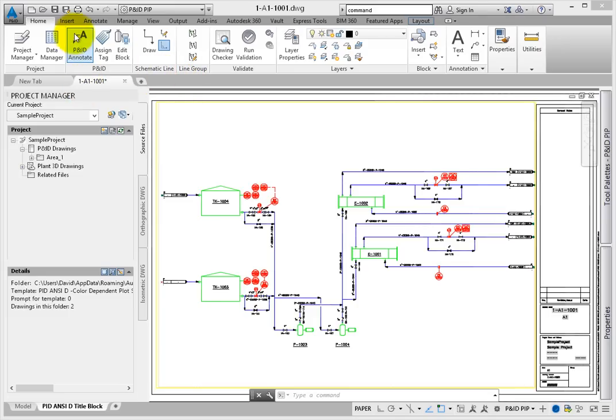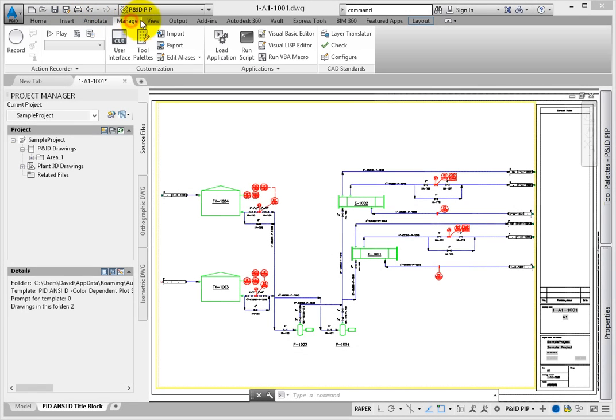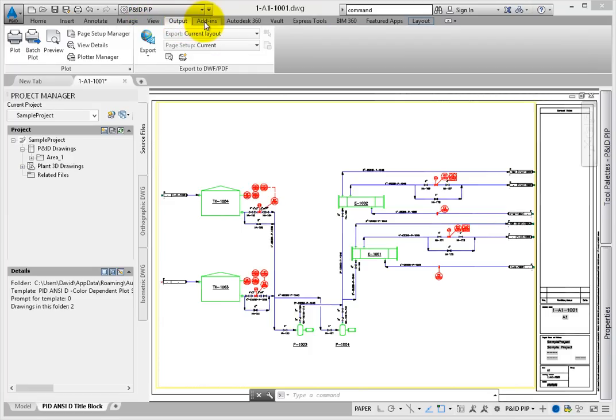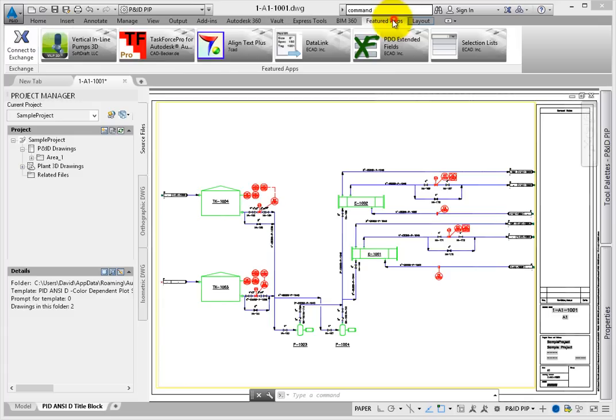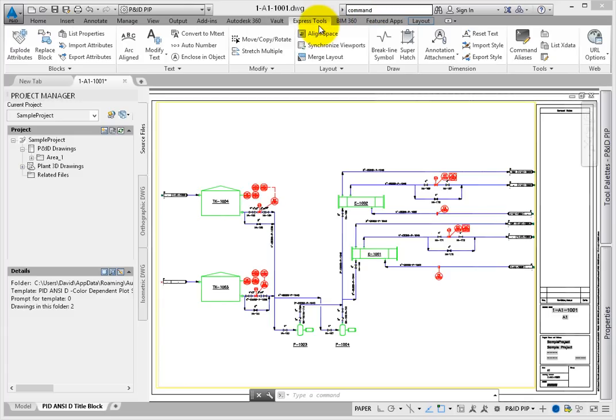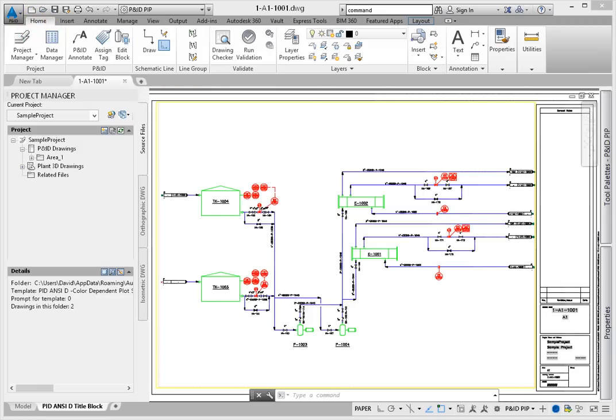The remainder of the tabs and panels are the same ones that are used in base AutoCAD. The Insert, Annotate, Manage, View, Output, Add-ins, Autodesk 360, Vault, Featured Apps, and Express Tools are all loaded when you install the application. You may have additional tabs, such as BIM 360, available, depending on any other Autodesk applications you may have installed on your system. Having these tools available allows you to work on non-diagram specific drawings as well, so it's great to have them here.